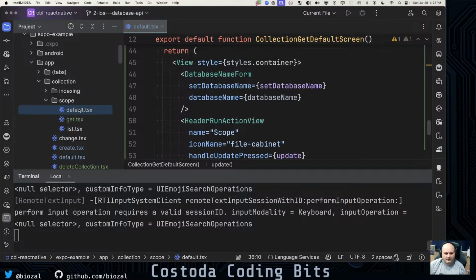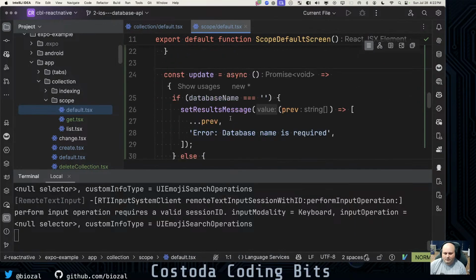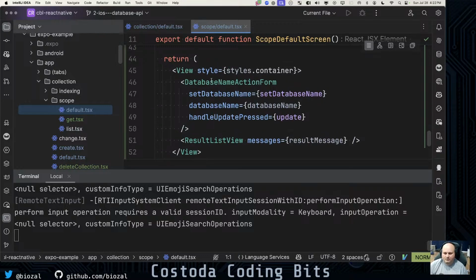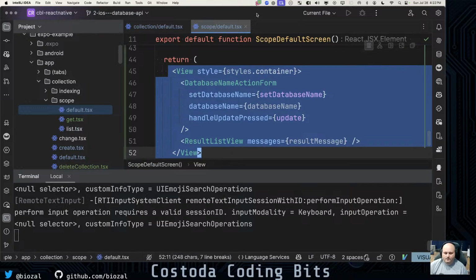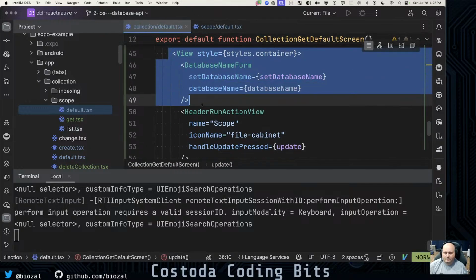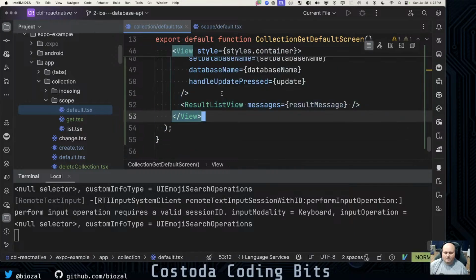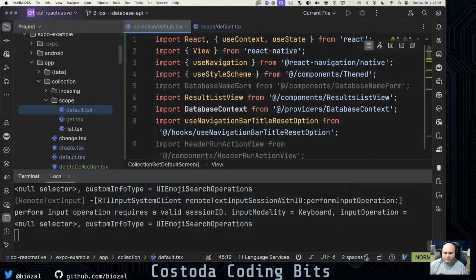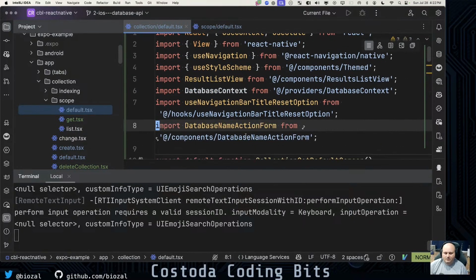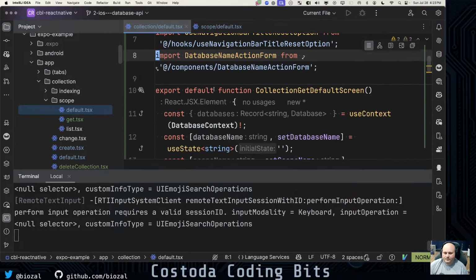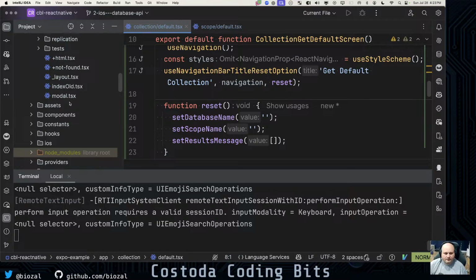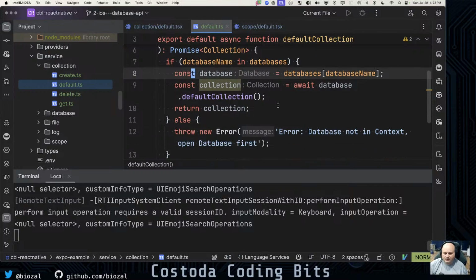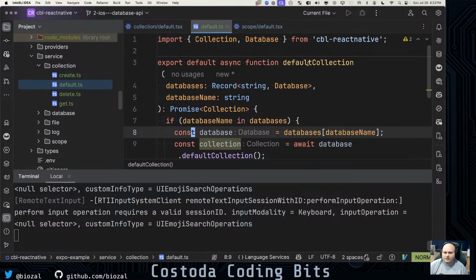What's scope's the default screen? UI. Should be the same thing. Yeah, it should just be this right here. Should be nowhere more complicated than this. Let's go clean the imports. Just give me a bunch of import names to be mad about. And let's see here. And then all that should happen is we have that service collection default. Did I write this? I did. Okay. So we can just say default collection.